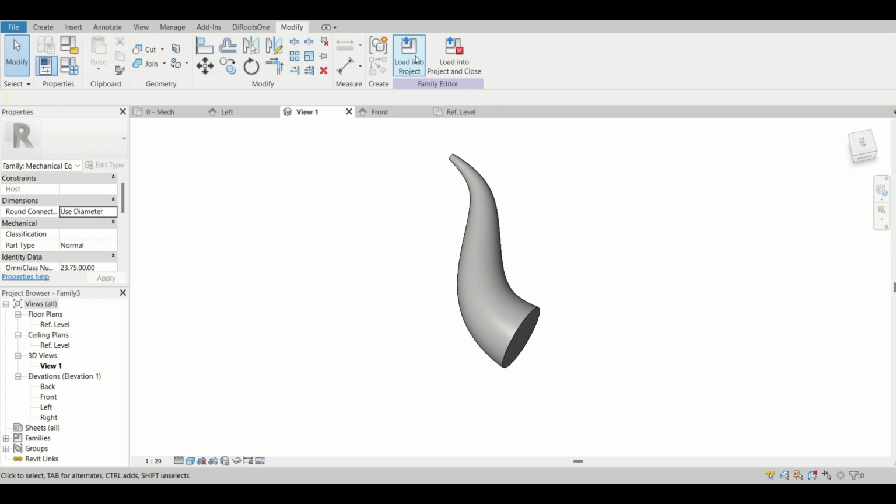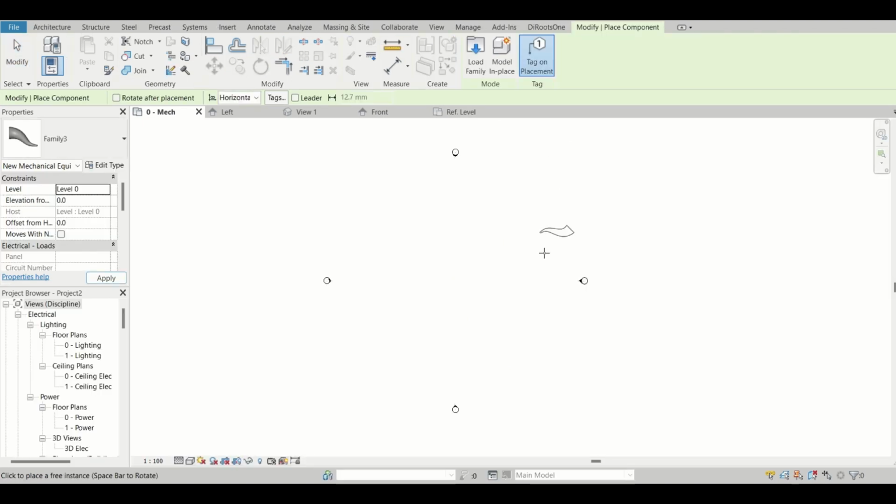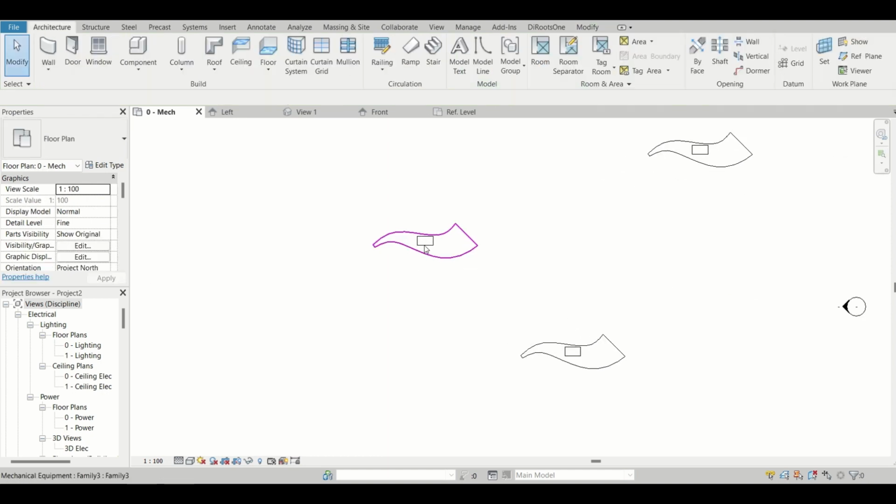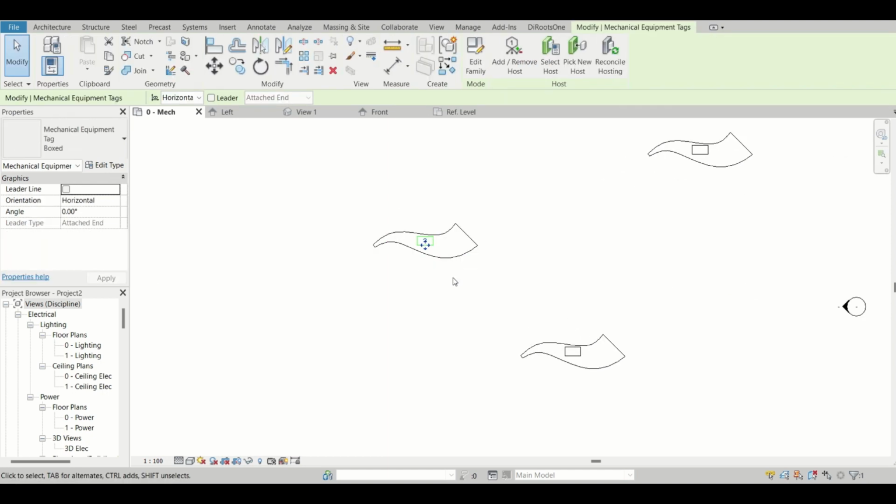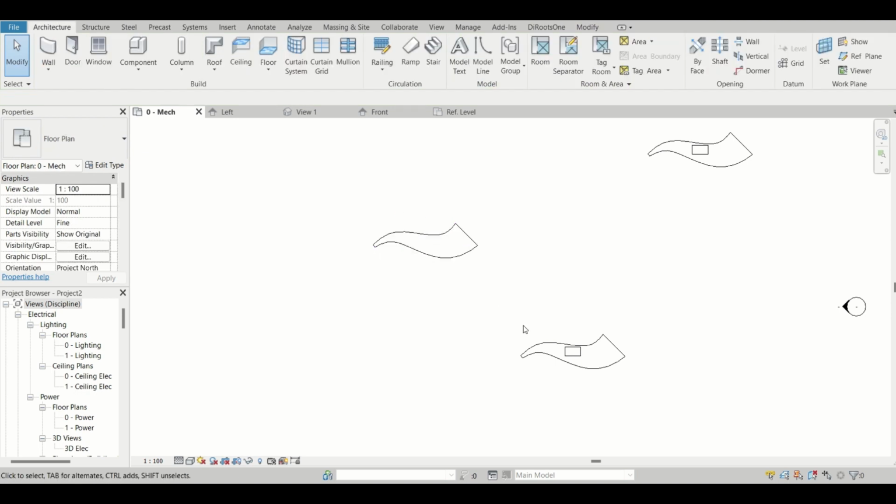So as of now, let's click on load into the project, and it'll look like that. What is this? Because I have selected the mechanical equipment category, that is why it's showing a box for the tags. So I'll delete this one as of now.